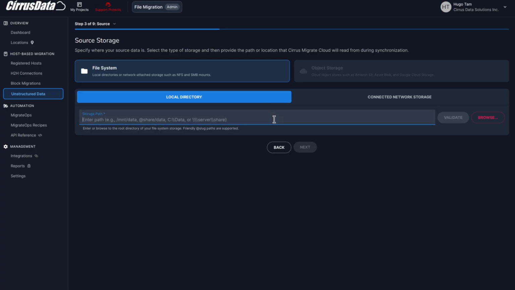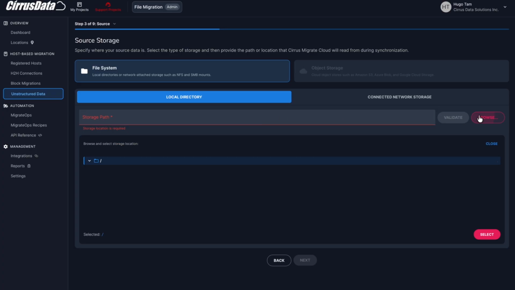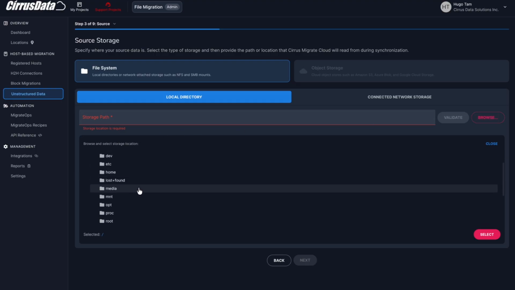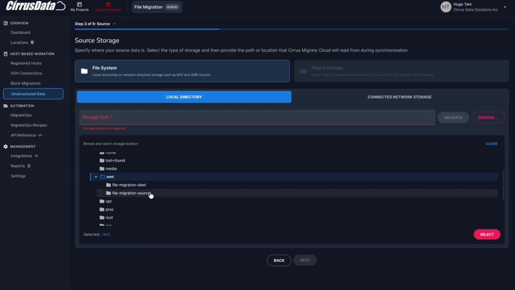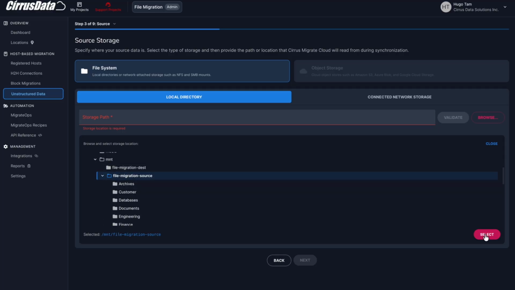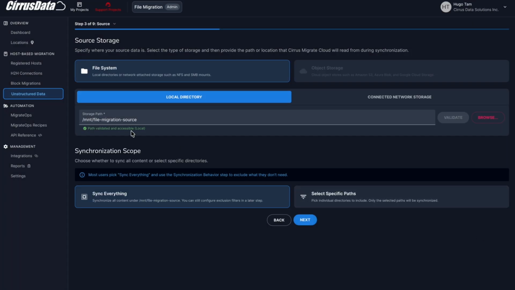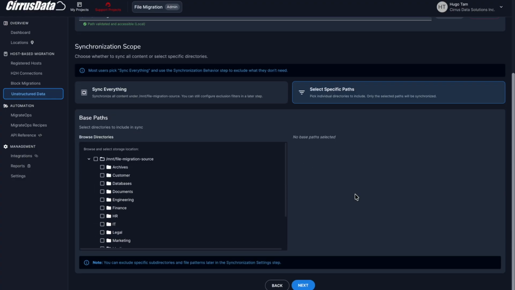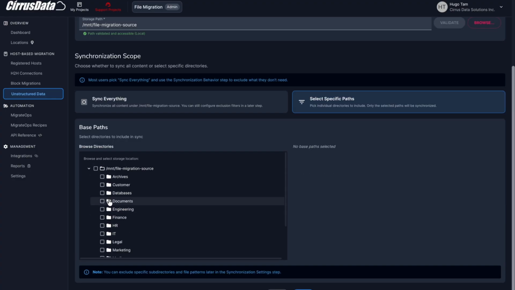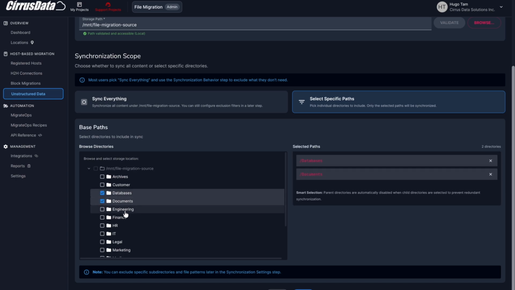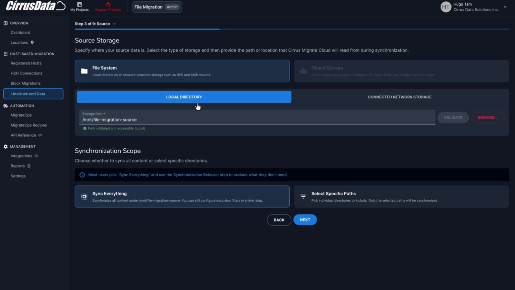Next, I can type in the path manually or hit the browse button here to navigate through the host file system. Let me find /mnt and pick the file migration source path. It was validated with a green check mark, which means that the platform confirms it can reach this path on the host. Moving forward, here we can select only specific paths to migrate, and we can see the full directory structure from our source for you to choose from, like databases, documents, engineering, and so on. But most likely, you are going to migrate the entire share.